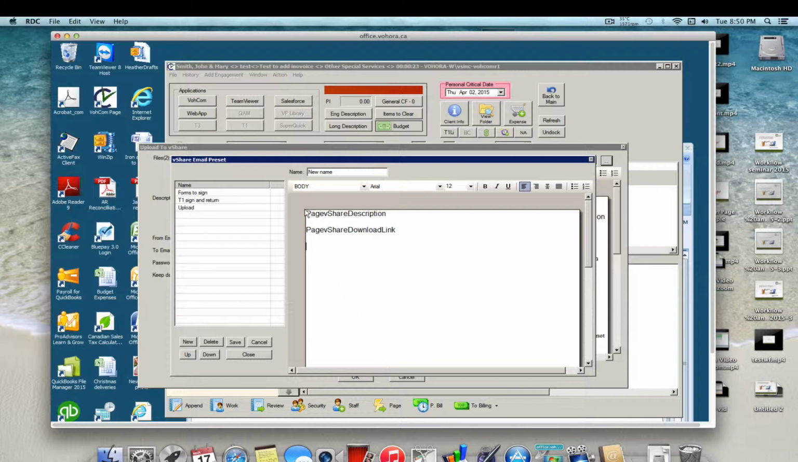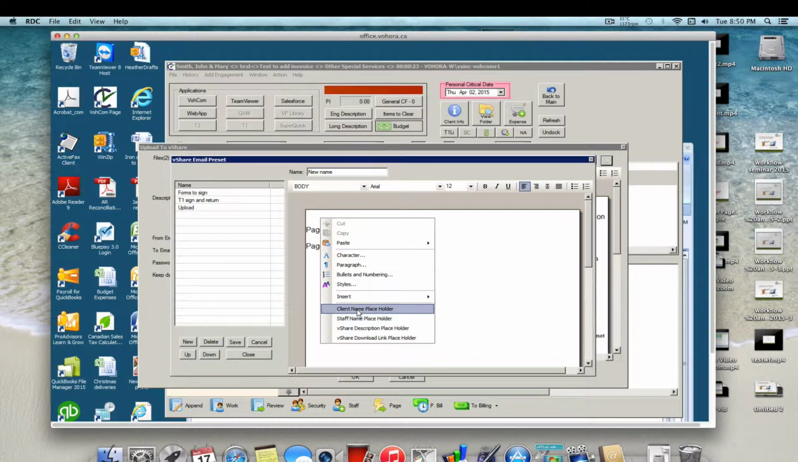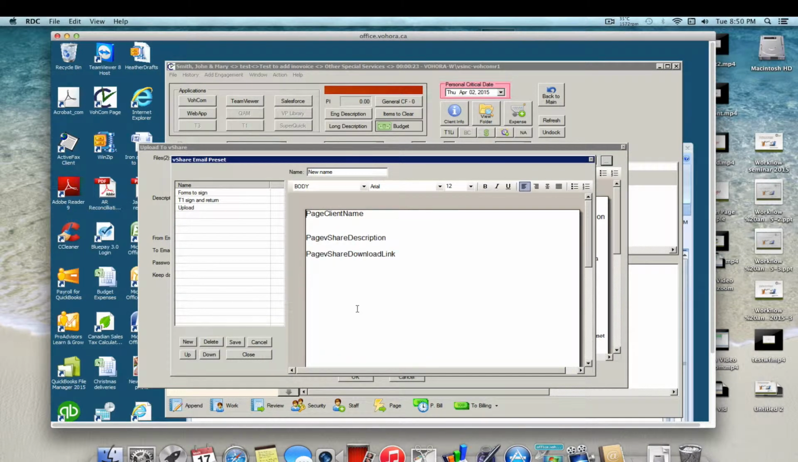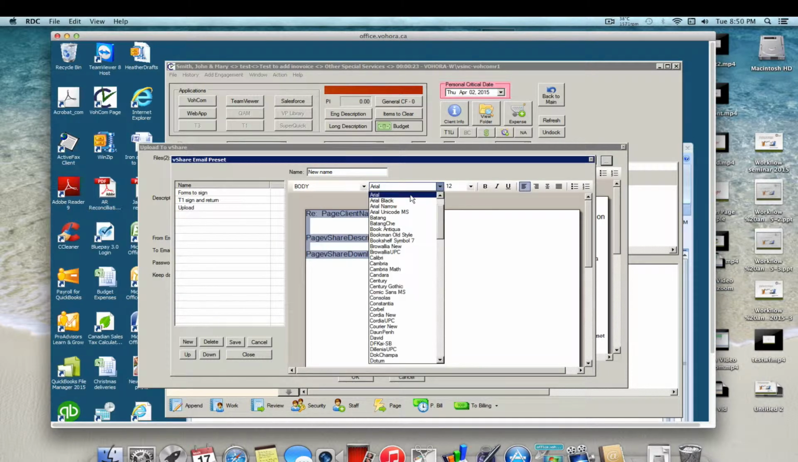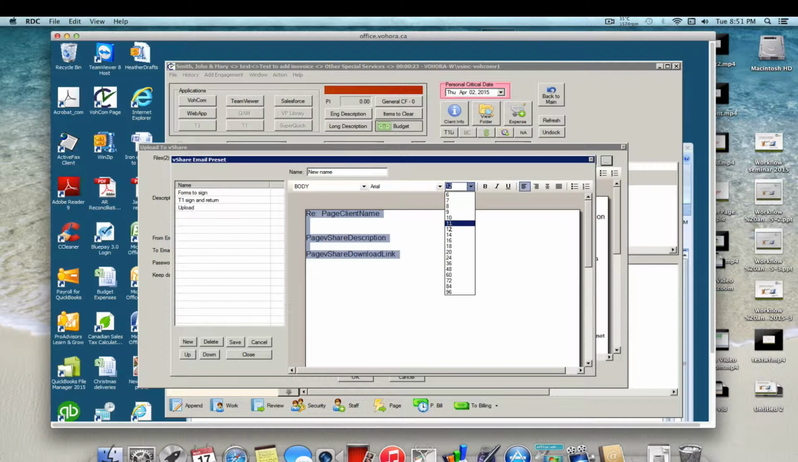Another item that is recommended but not mandatory, and perhaps would ideally go at the top of the email, would be, again, to right mouse and put in the client name placeholder. You can edit this document to make it look a little bit more like an email that you would normally issue, to the degree of editing that everything would be highlighted and perhaps done all of it in Arial, Arial 11, and bolded perhaps all of these items to draw attention to them inside your email.